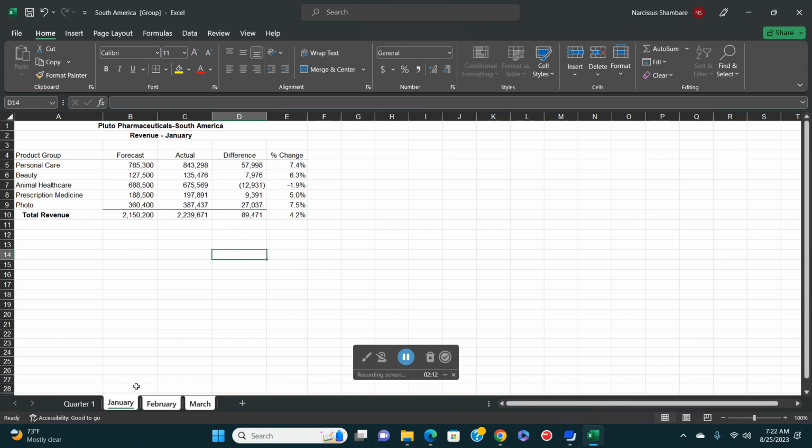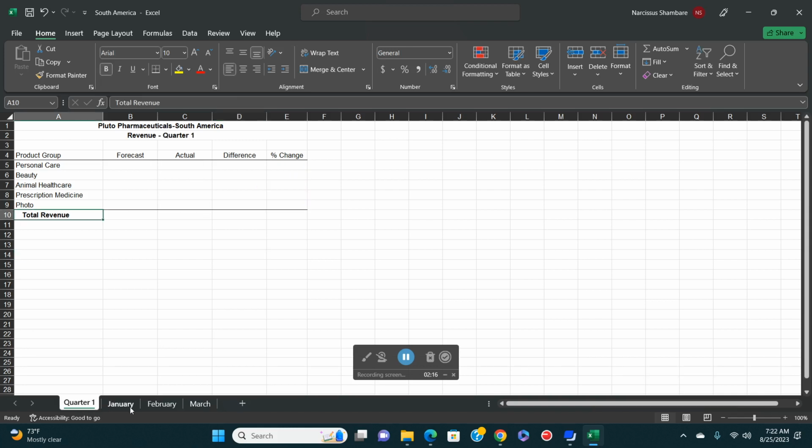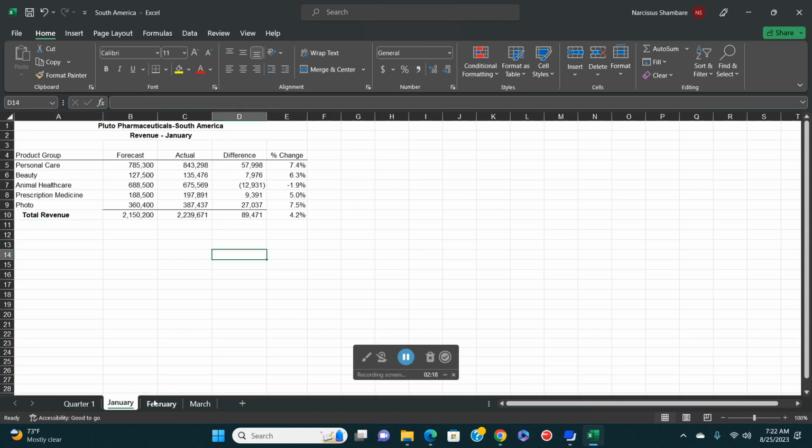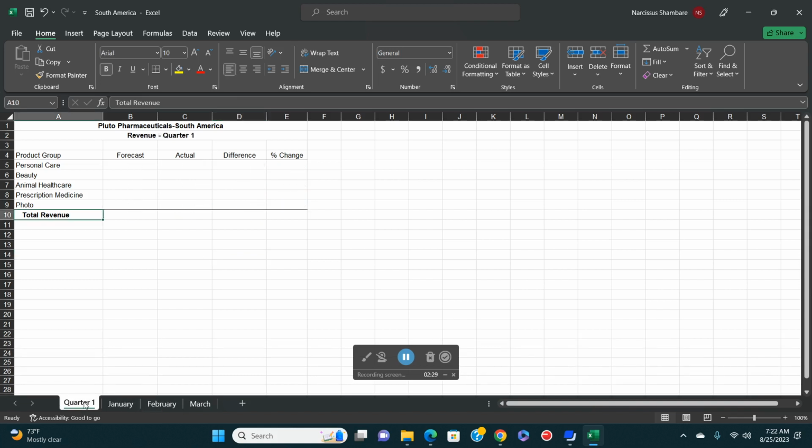So once you've done this, you will notice that if you deselect that selection, if you go back to January, February, and March, you can see that you've actually been able to do all those calculations collectively. Now that you're done with that, it's now time to summarize the 3 months into the quarter summary. So to do that, again, you can work with multiple worksheets at the same time.